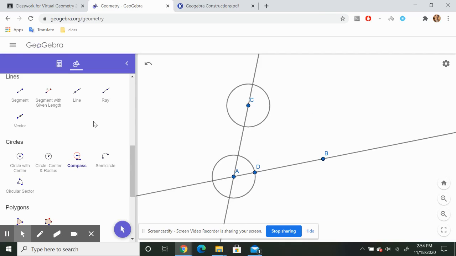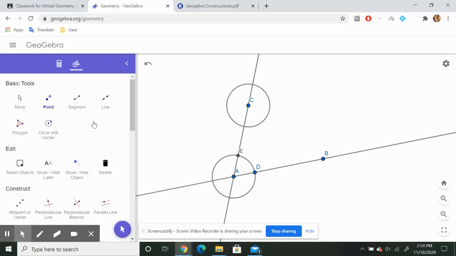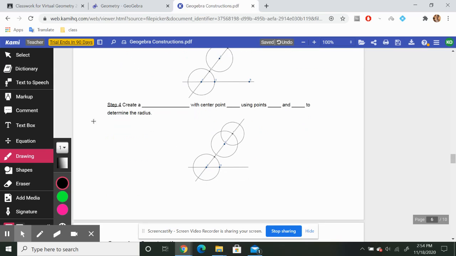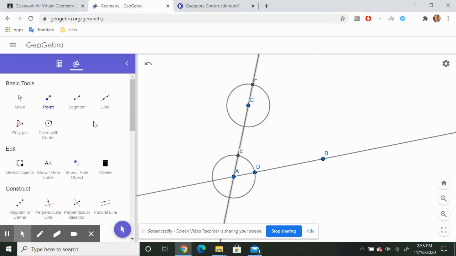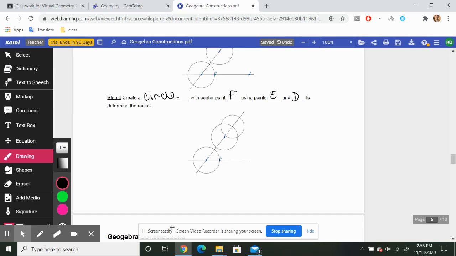Okay, and we're going to label them at the top of the circles. So we need this point and that point. Now we're going to create a circle with center point F here, and we're going to be using points E and D to determine the radius. So we go to the compass tool again. We're going to select E and D for the radius, and we're going to put it at point F.